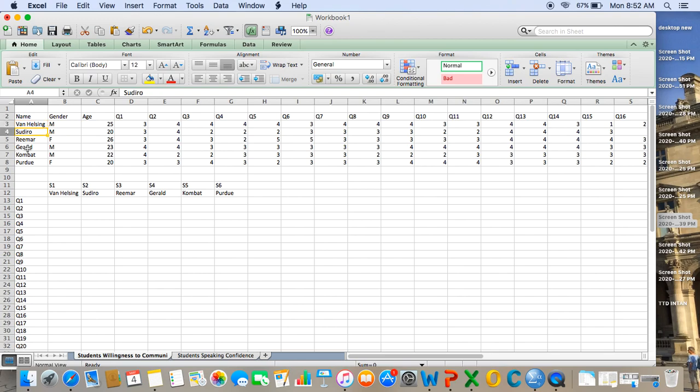So suppose that we have Van Helsing, Sudiro, Rimar, Gerald, Combat, and Purdue. I name or I codify Van Helsing as student 1. So this way. And Sudiro as student 2, Rimar student 3, Gerald, Combat, and Purdue student 6, and so on. It is very easy to put their names. You must ask a question: Miss, should I retype all of them? For sure not.